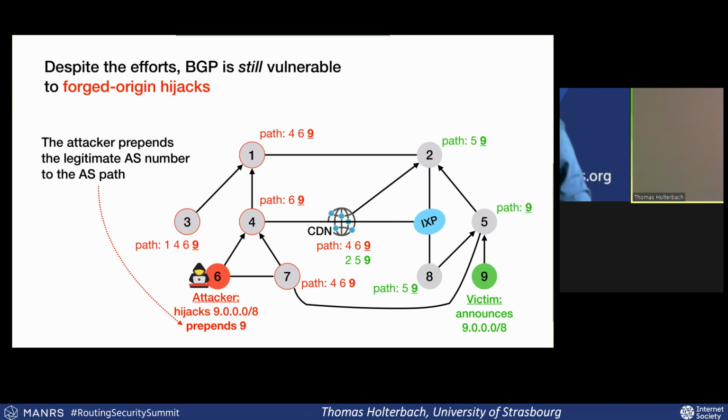So this is the particular type of hijacks where the attacker prepends the valid origin to the AS path such that the hijack route appears to be a legitimate route. Okay, so this is what happens in this scenario. So the hijack routes propagate through the internet and the origin is valid.